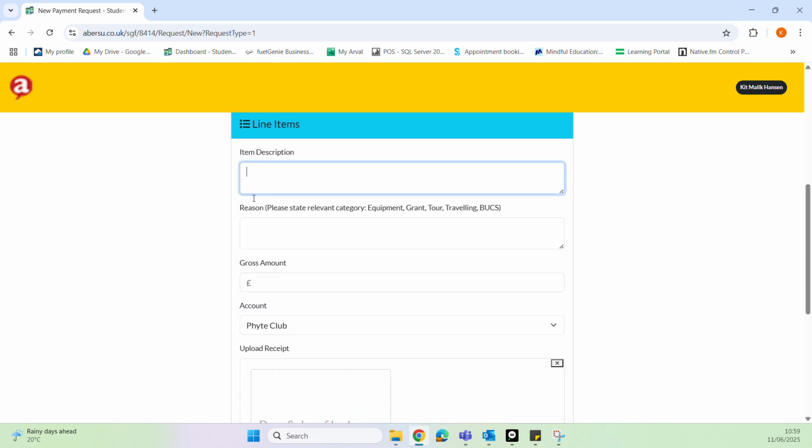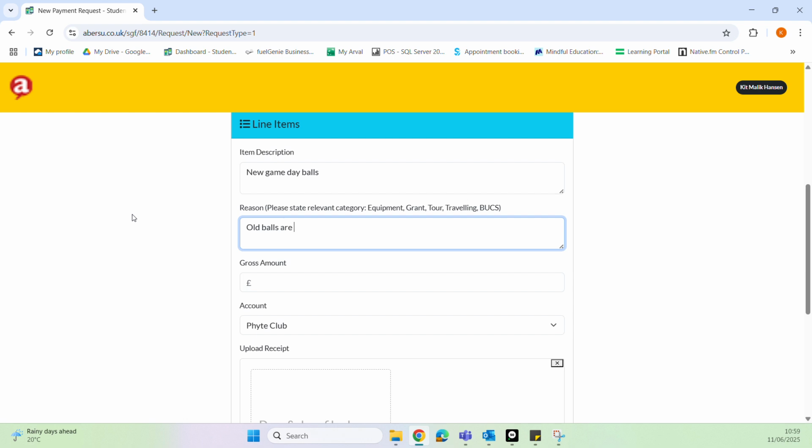But here we go. Item description. Let's say you are a sports club and you need new game day balls. That's a fairly normal one. Reason, this can be old balls are no longer fit for purpose. This is also where you'll put down if you are using your termly grant. So please, if you're using your termly grant, please put in this box grant. Then you put in the amount.